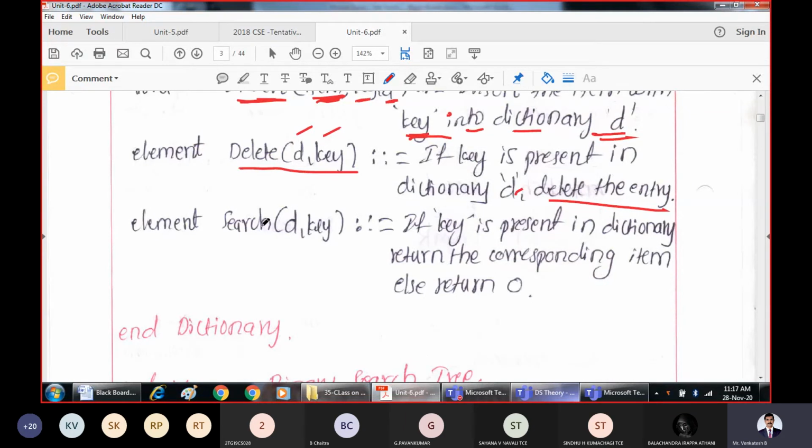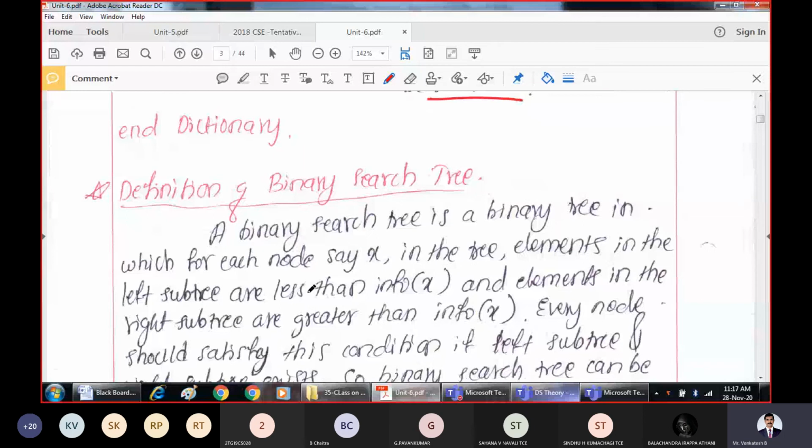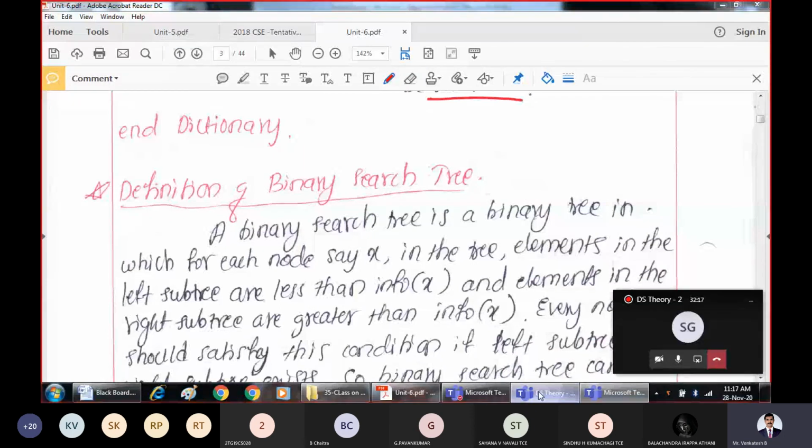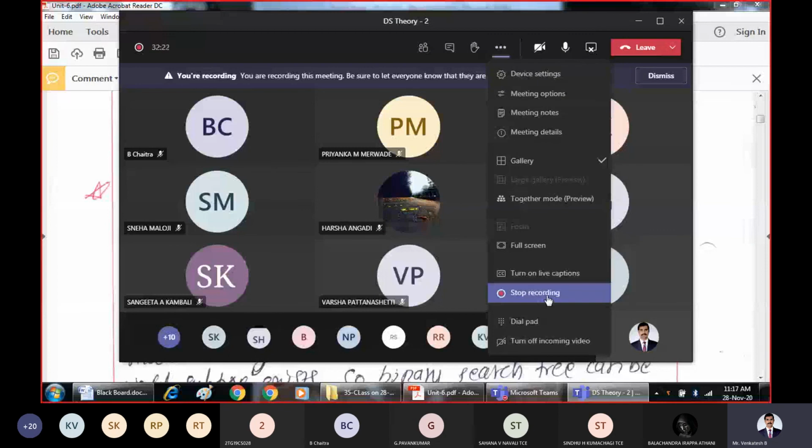Search. We are trying to search for an item in the dictionary D with the specified key. If the key is present in the dictionary, return the corresponding item, else return 0. So that's it. This is the fundamental prototype which is required for studying binary search trees.